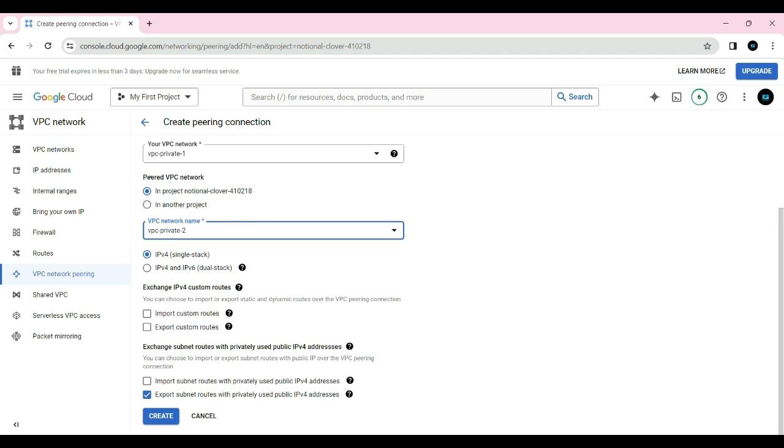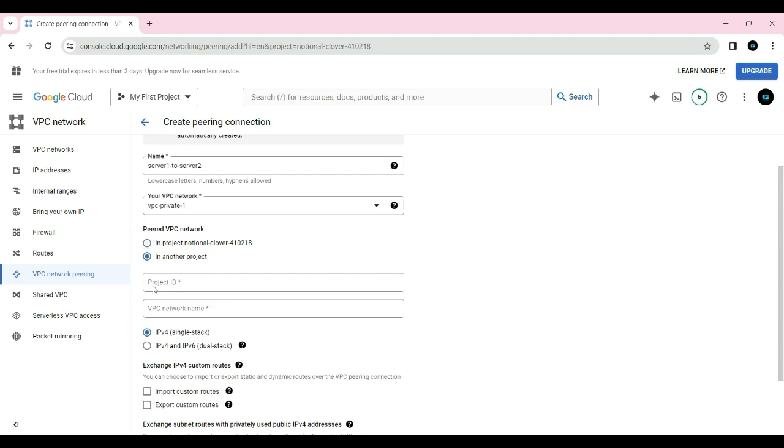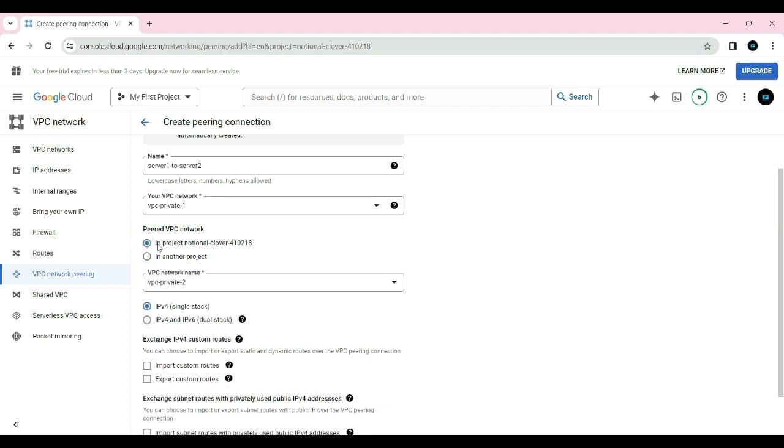I selected here the peered VPC network in the project. If you have your private VPC network in another project, then you can select that here, add the project ID and select your VPC network name. But I do not have any different project here, so I selected the default, the same project where I created, as you can see, my first project, both VPC private 1 and VPC private 2 here.